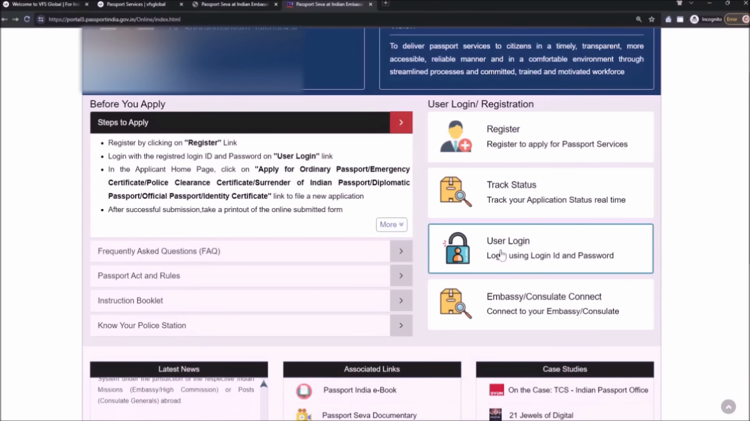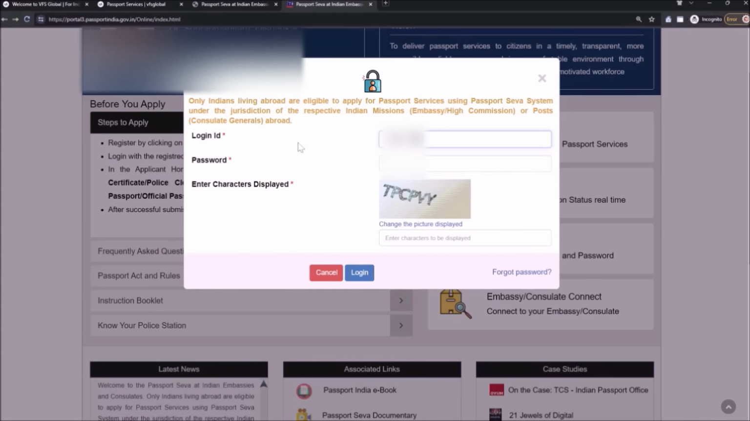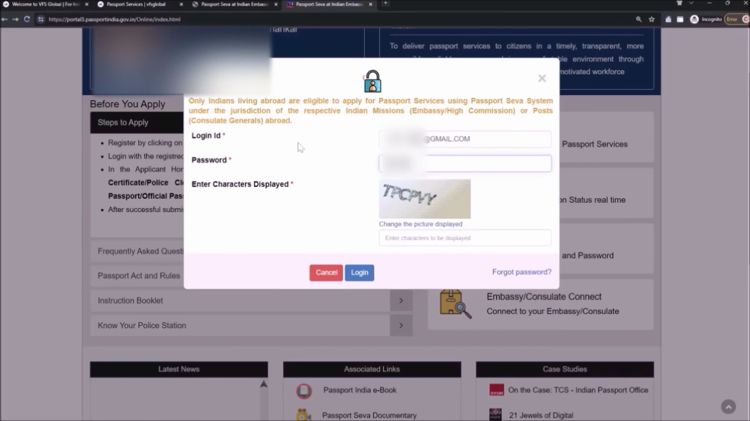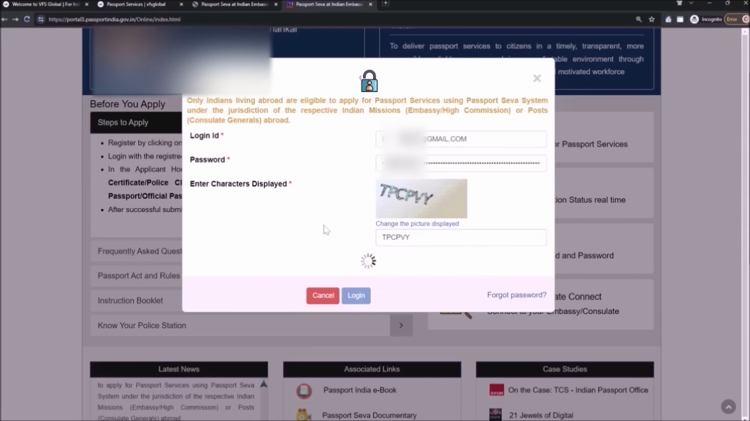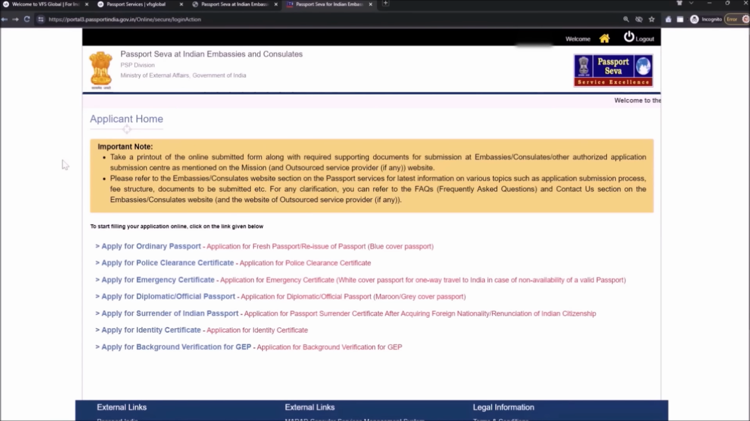Already have an account on this website, I'll click on user link. I'm going to enter the details of my email ID and the password. Then I'll enter the characters to complete the CAPTCHA and then click on login. This basically takes you inside your account.